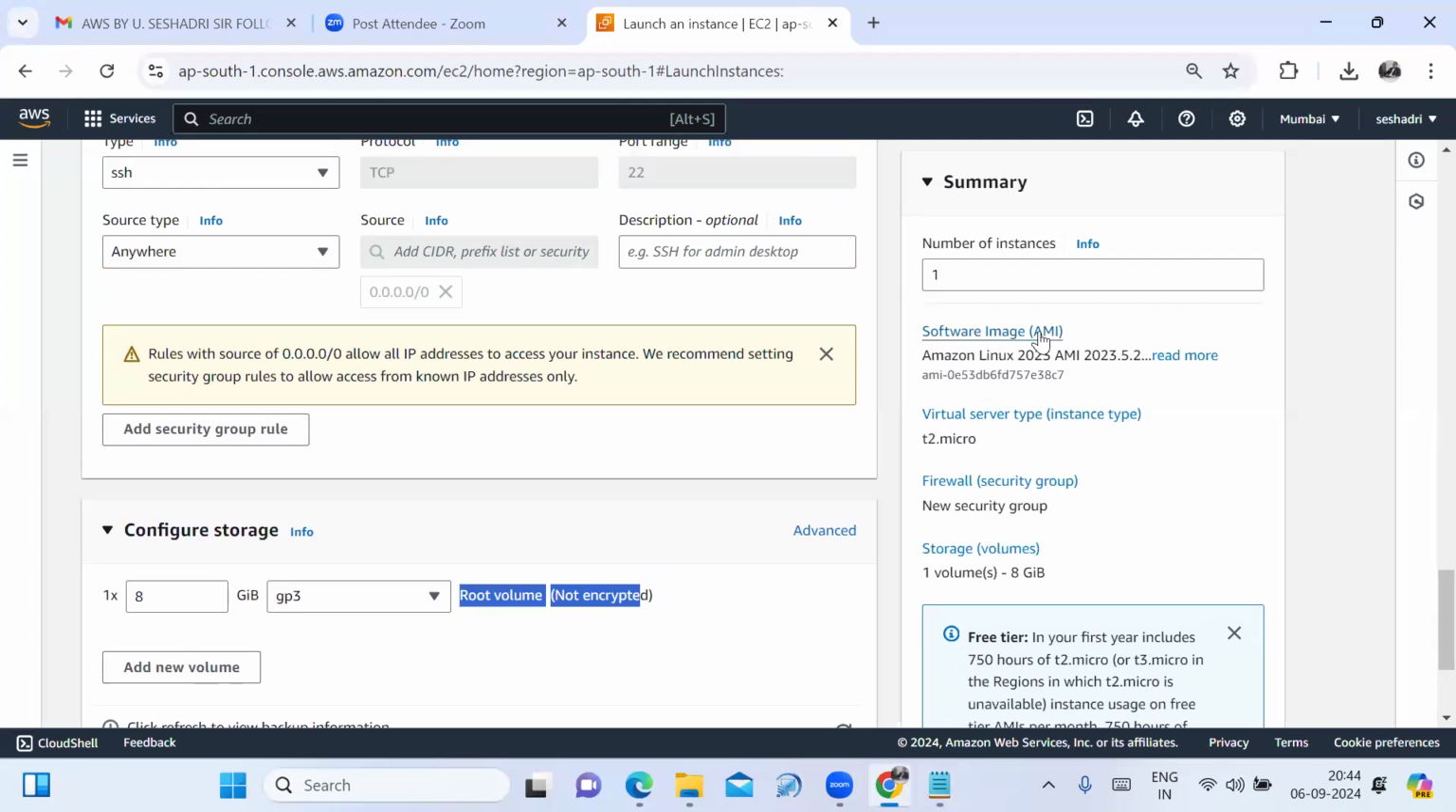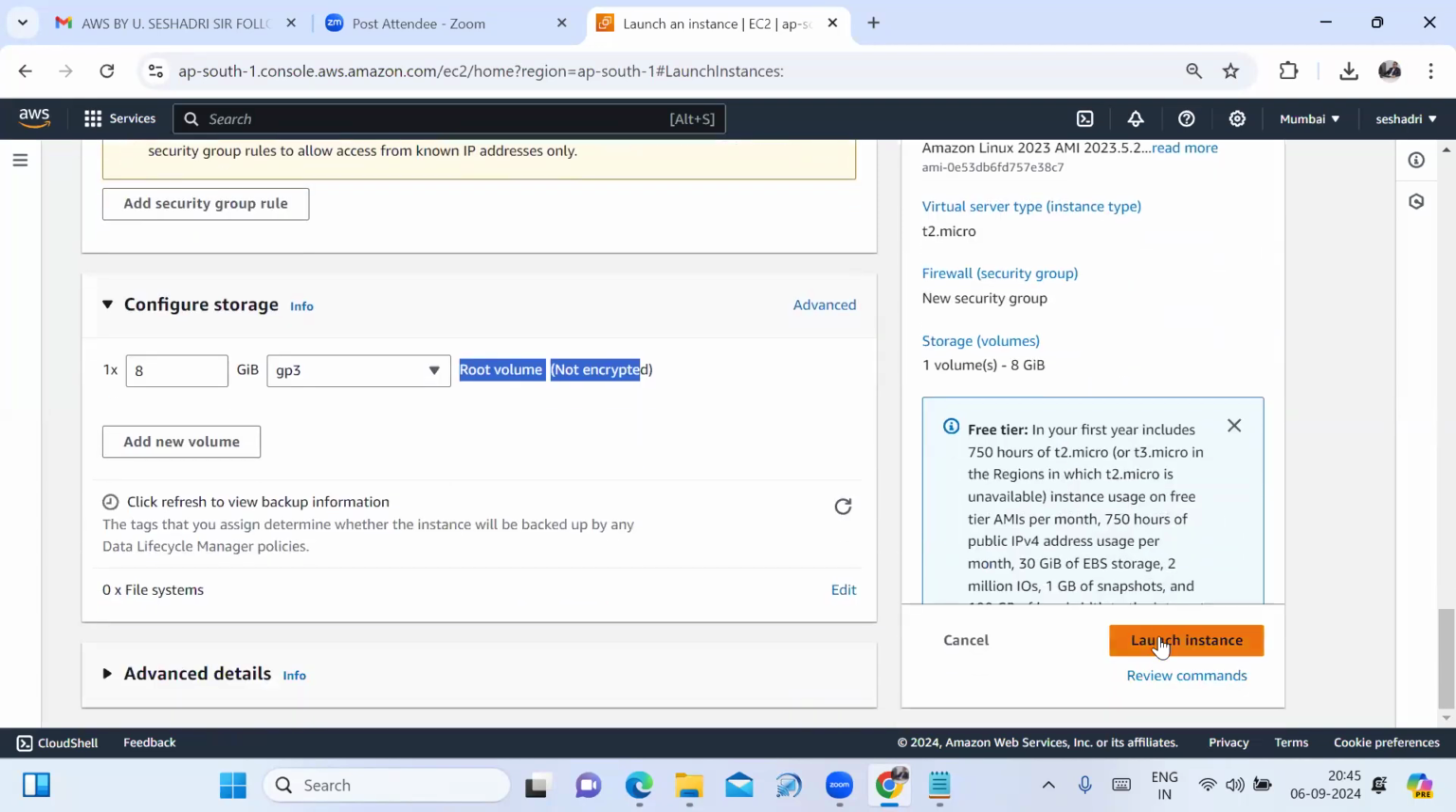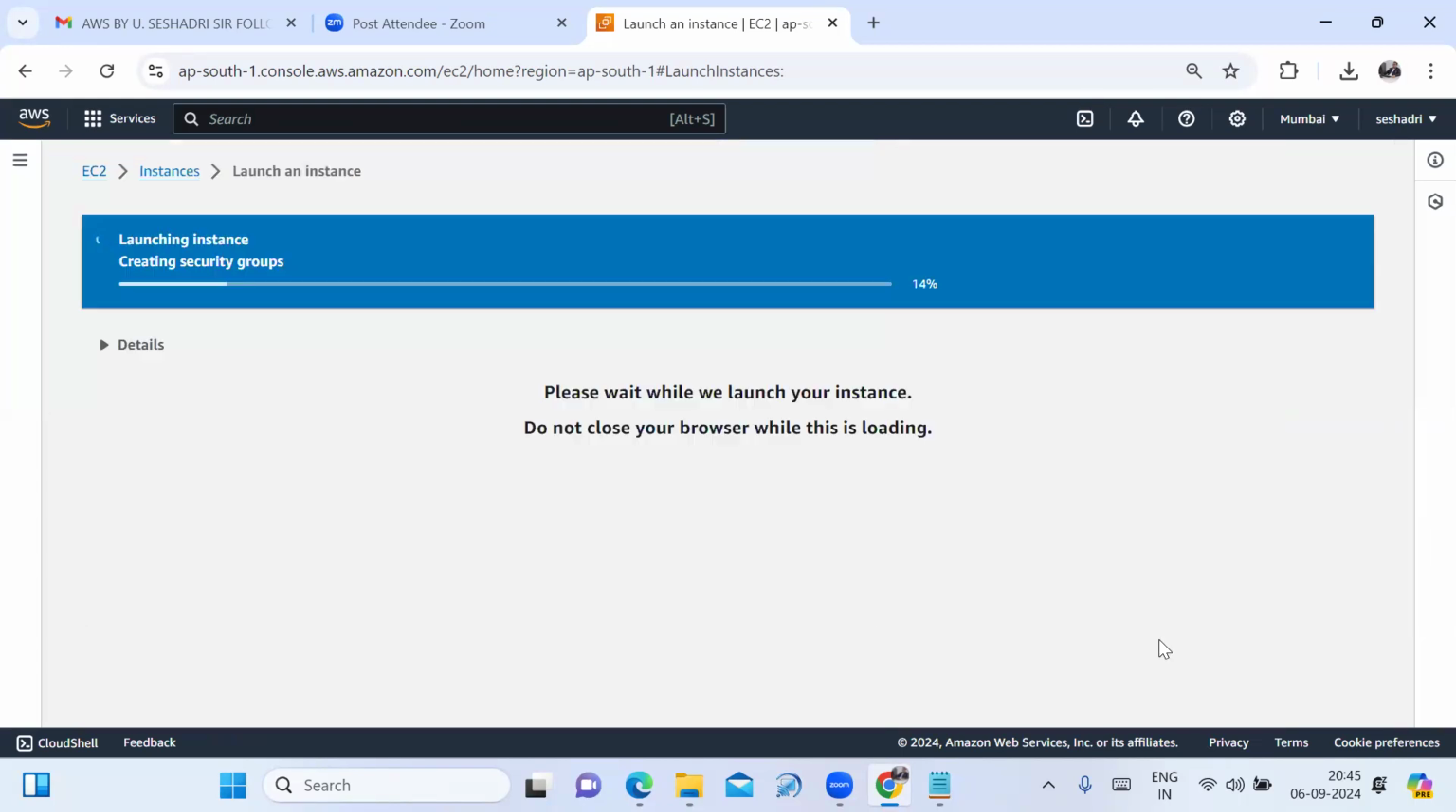Here, on the right side, it is providing a summary. How many instances you are launching, meaning how many virtual machines you are launching. Machines, servers, or virtual machines, all are the same terminology. Nodes, right? Some of them call them nodes. It also shows what Amazon machine image you are selecting, what instance type you are selecting, and how much storage it is providing for this machine. All the details are summarized here on the right side. And then we have to click on launch instance.